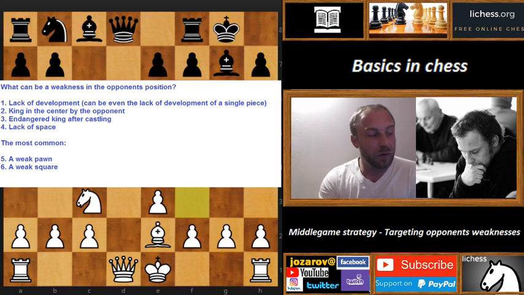The other thing is that of course we all know you don't want to stay with your king in the center, so that can be a weakness in your opponent's position, and you can attack it by simply going forward and somehow opening the position and attacking the king. Then we have the endangered king after castling.